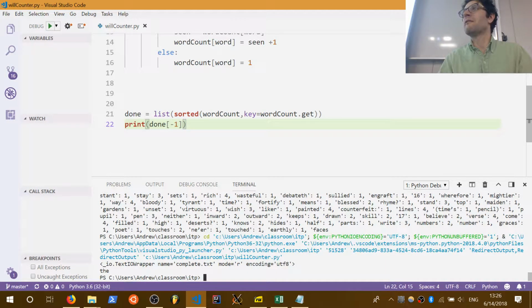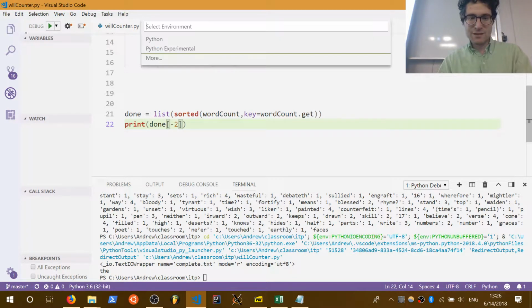The. That's not really that surprising, is it? The most common word is "the." All right, what about the second most common word? Let's go ahead and print that out.